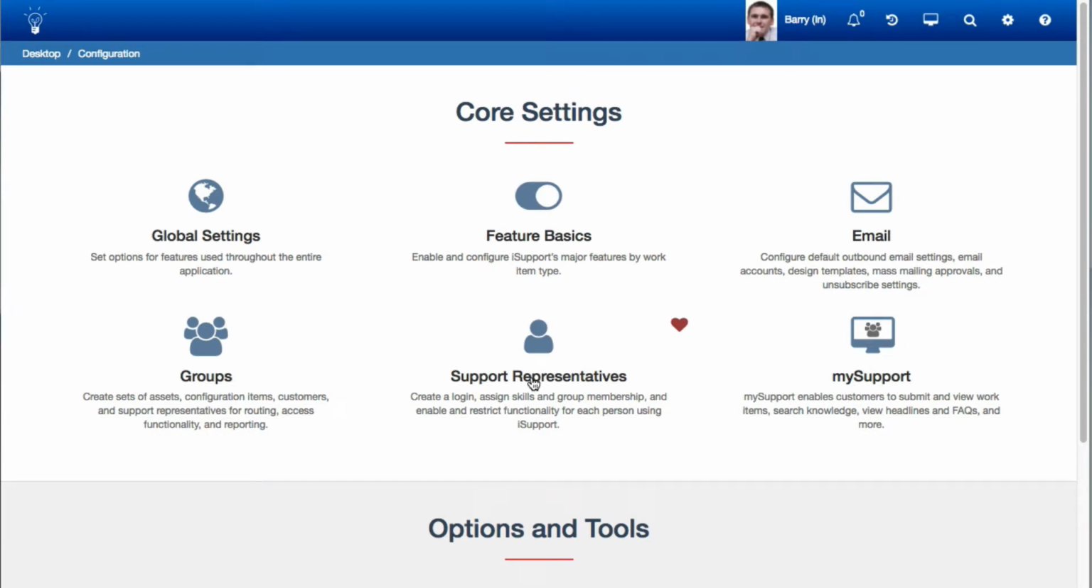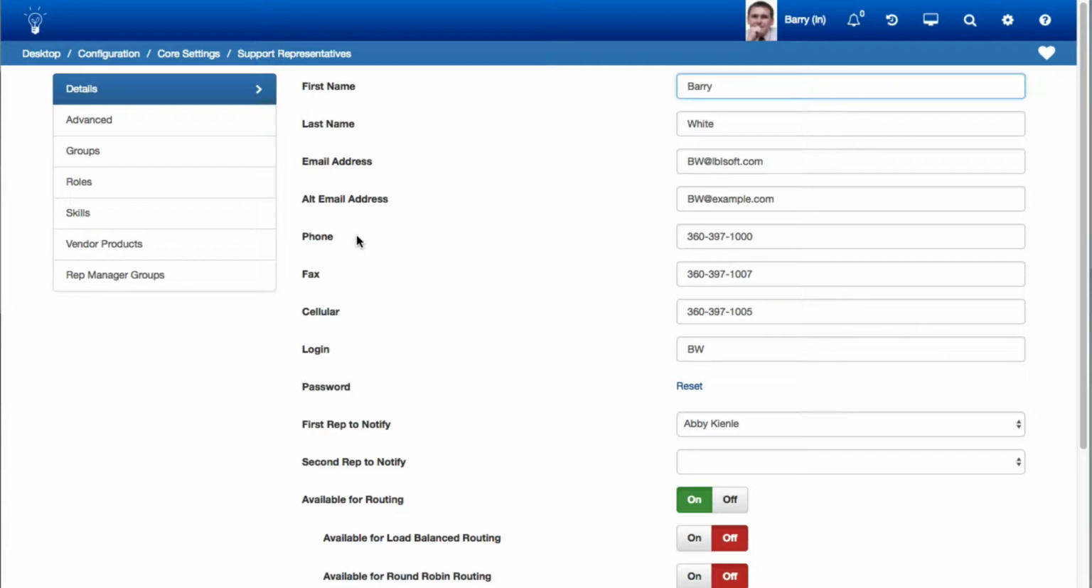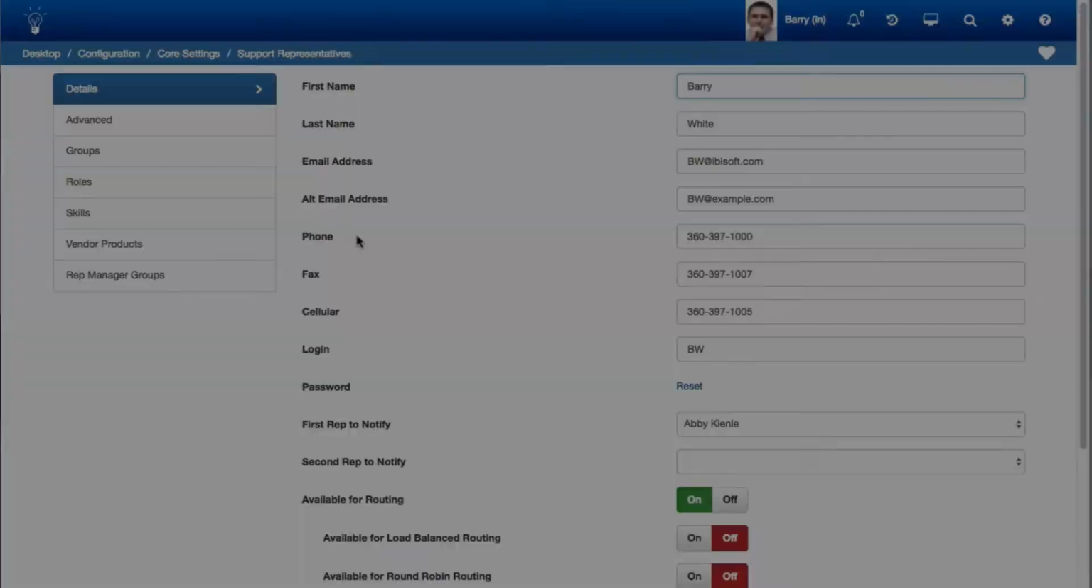Next, set up support representatives. Use the Support Representative Profile screen to set access and options for individuals using iSupport. You'll set up a login to the desktop, assign groups and roles, and more.